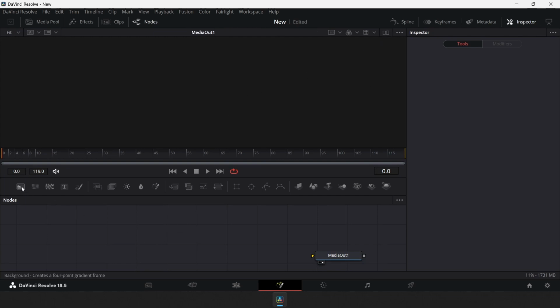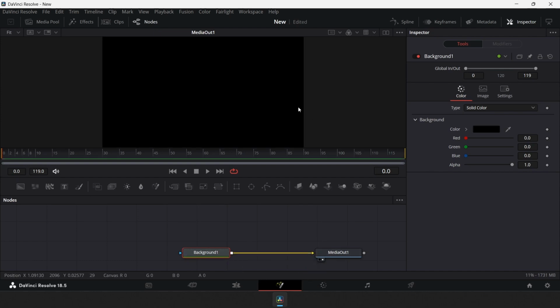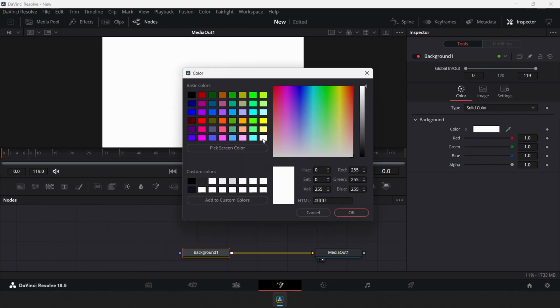We'll add a background node, which is a command telling our construction workers to build a component. Let's assume it's a fence in this situation. We connect it to the media out so that we can see it. We can then head over to the inspector and change its color to white.